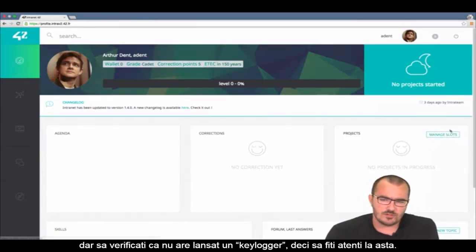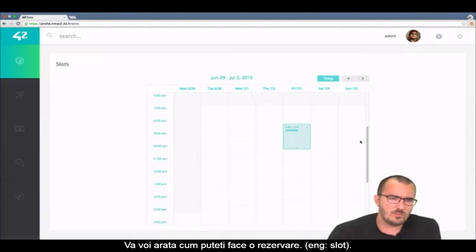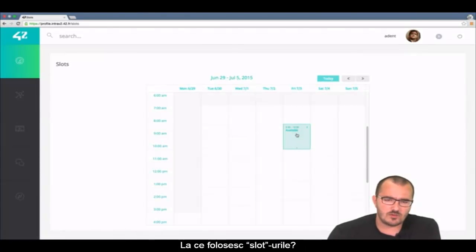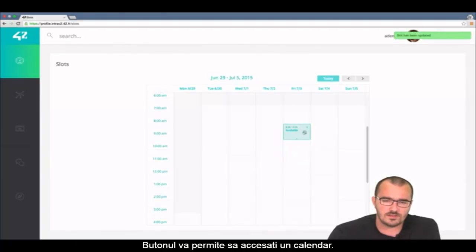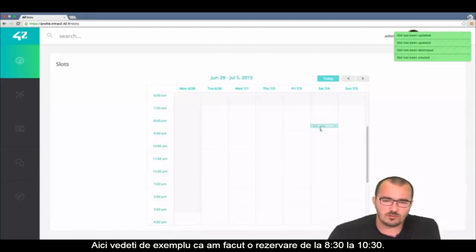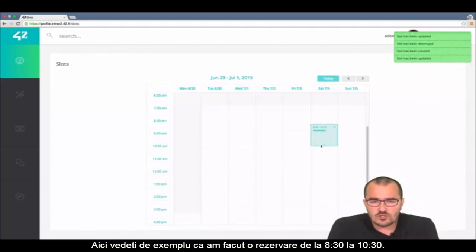Now I will show you how to set a slot. First, it's on your profile page. It's this button, Manage Slots. It redirects you to a little calendar, and here we can see that I've put a slot from 8 to 10:30. Then I can extend it, shrink it, delete it, and put another one.